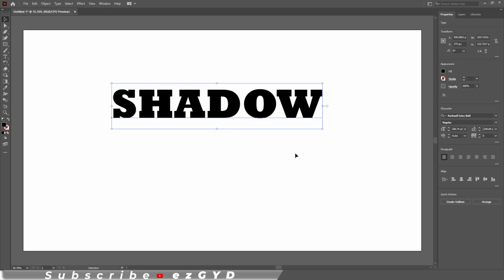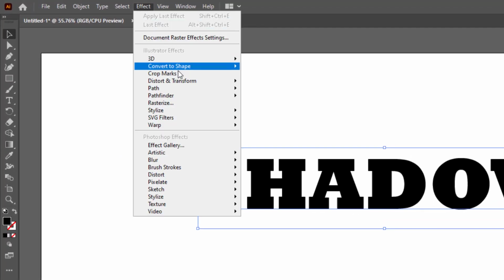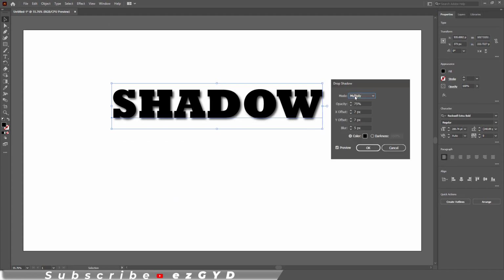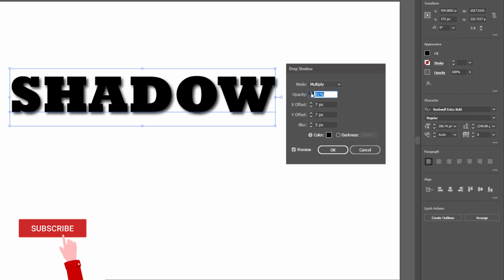Now to add the shadow, go to Effect, Stylize, and then Drop Shadow. You can change the opacity of the shadow. Use the up and down arrows to change the value.